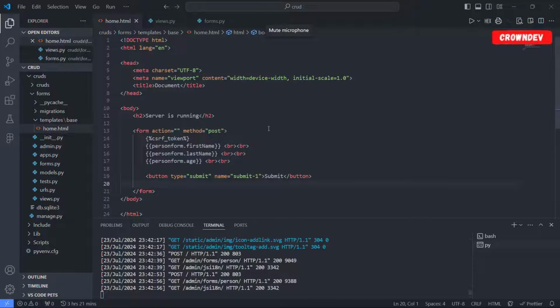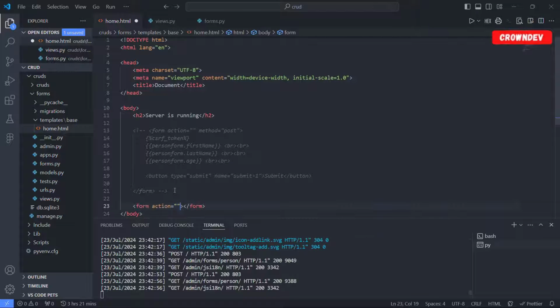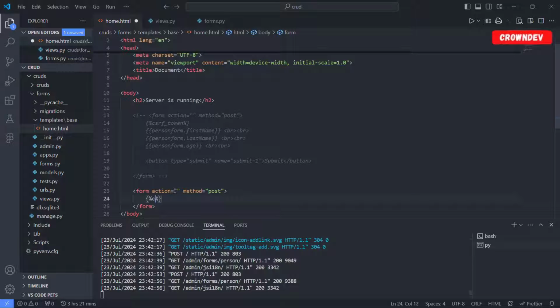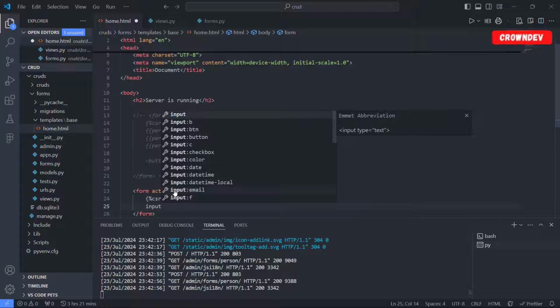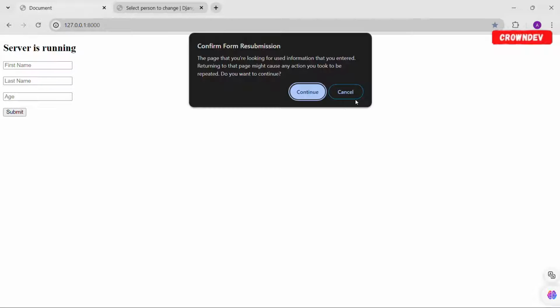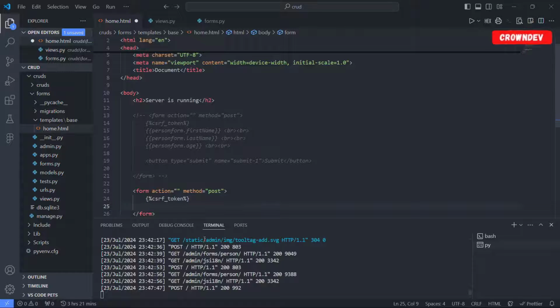So now to be able to use manual forms, let us comment this, then come and define our form. So when we are using a manual form, we define our form with a method of post. Then also we are still going to have our cross-site request forgery token. Then we define our inputs. Let's say our first input. Okay, let me show you our web page where we are working on. Now let me refresh this.